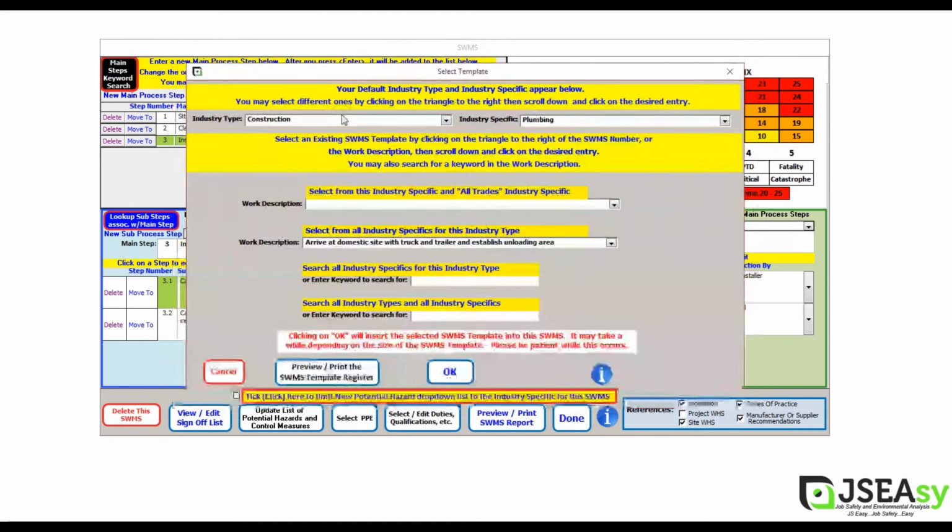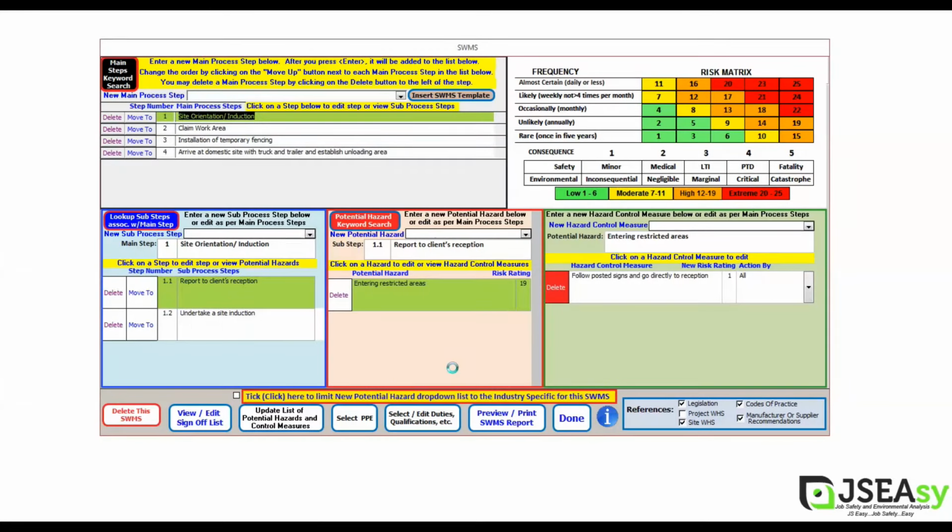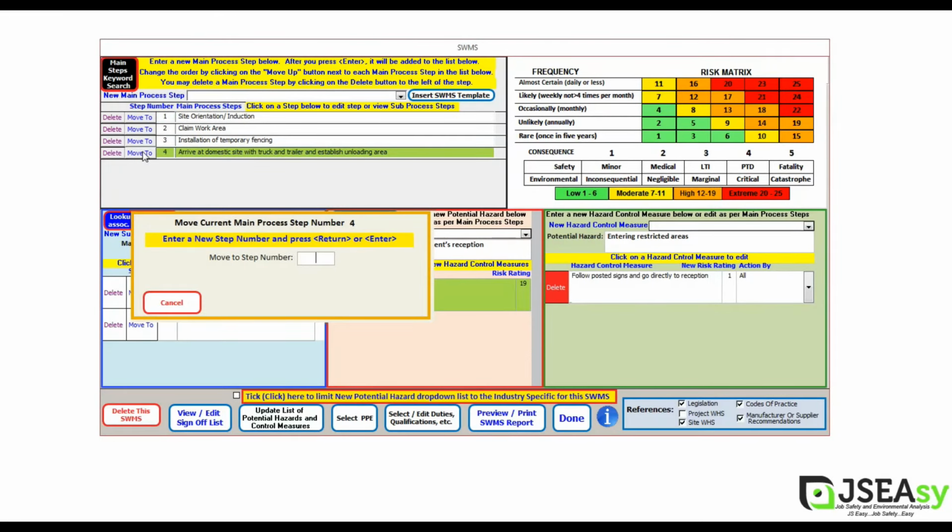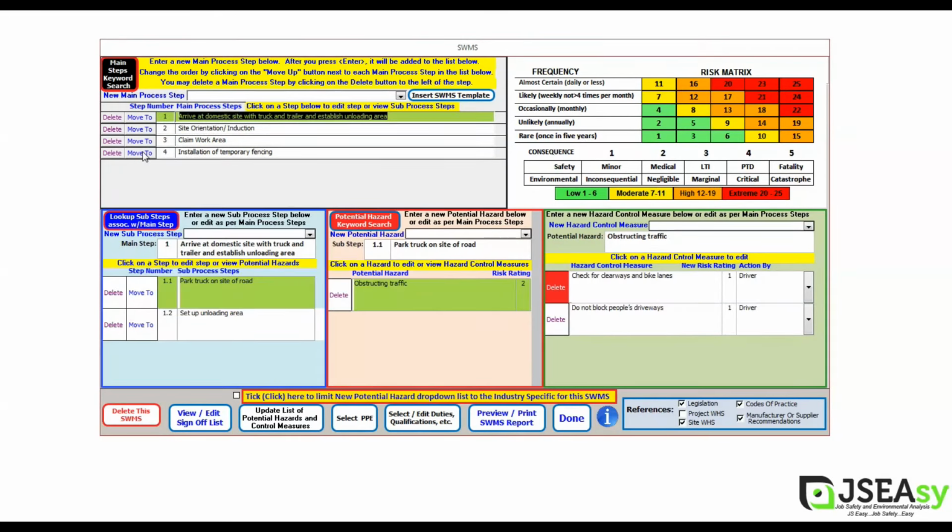In fact, that was probably the first thing we needed to do, so let's move it. Click on Move. Type in 1 and hit Enter. Now you can see that we have reordered our templates so that Arrive on Site is now the first step.